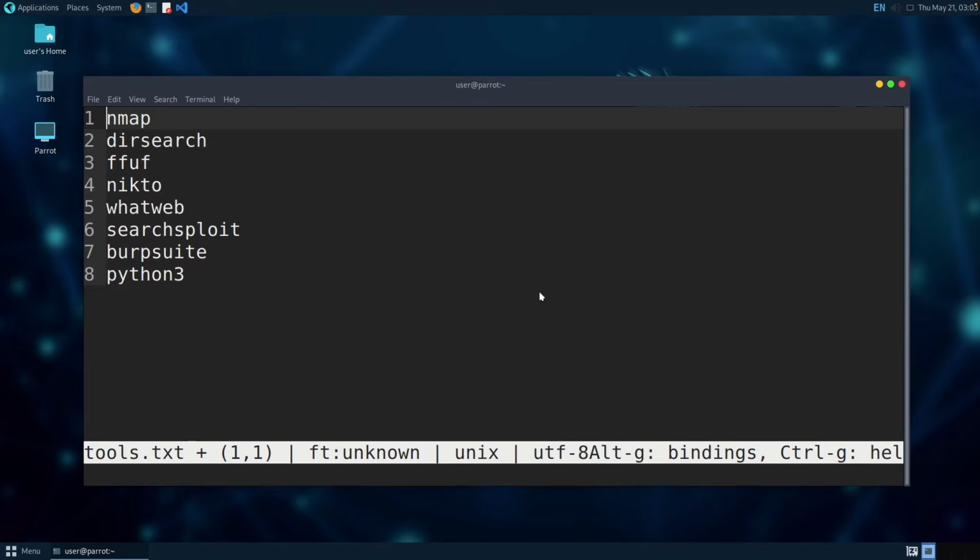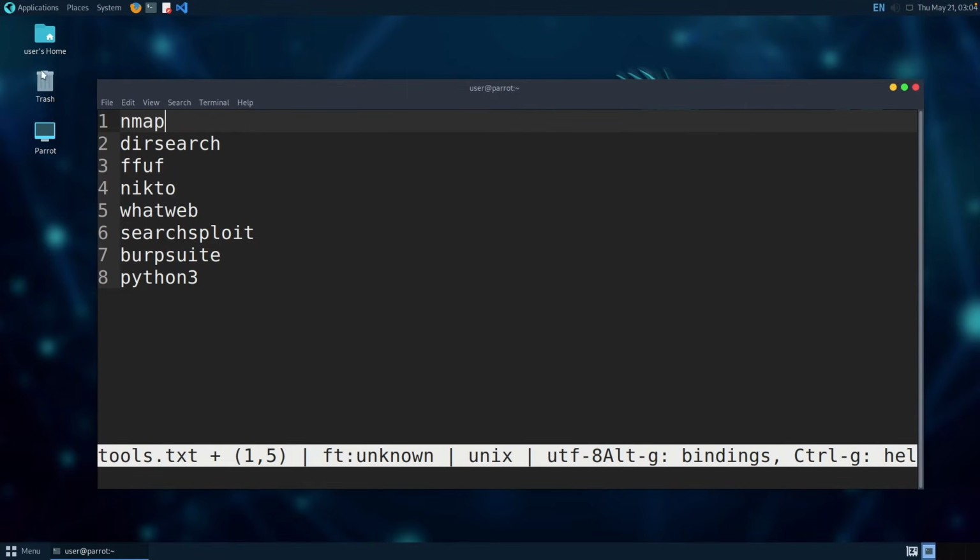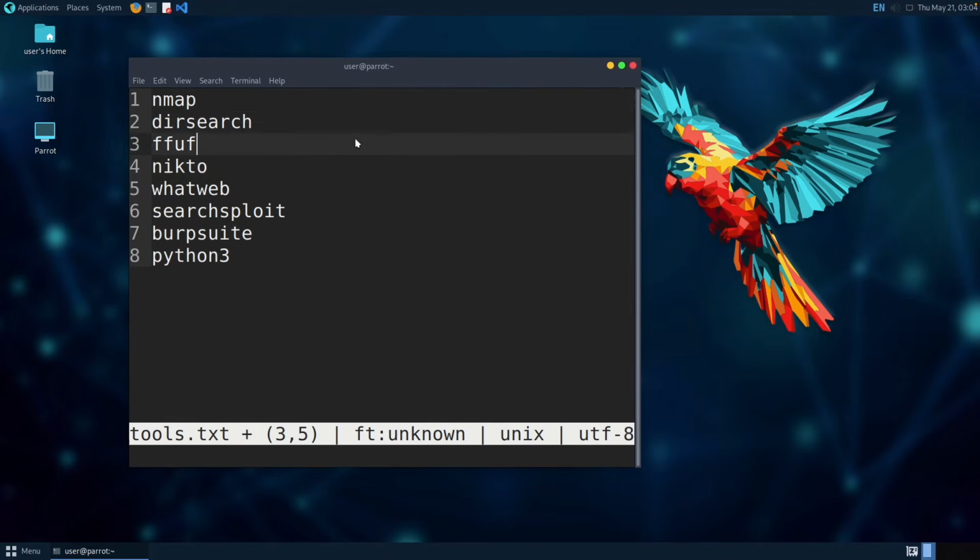Now, let's continue by taking a look at some ethical hacking and penetration testing tools that you may use in real-world security testing. We'll go through each tool in this order and briefly explain what it does. So these are the tools that we are going to be taking a look at. The most obvious one is Nmap, Dirsearch, FFUF, Nikto, WhatWeb, SearchSploit, Burp Suite, and just Python.